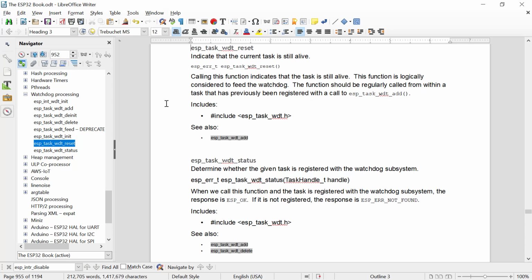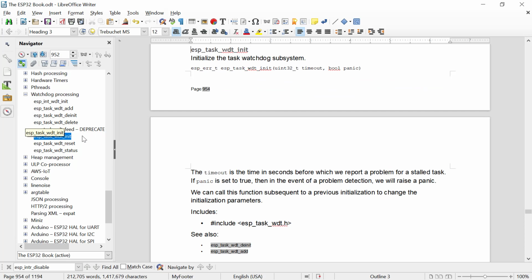So what then is the watchdog timer interval? Well, we can call the esp_task_wdt_init function, passing in a period measured in seconds. And the tasks which are registered for the watchdog have this many seconds to call the reset of the watchdog before the watchdog timer expires. If they don't, then one of two things would happen.